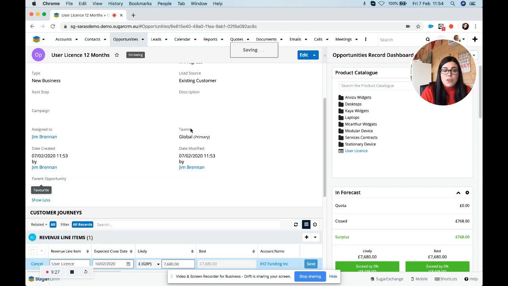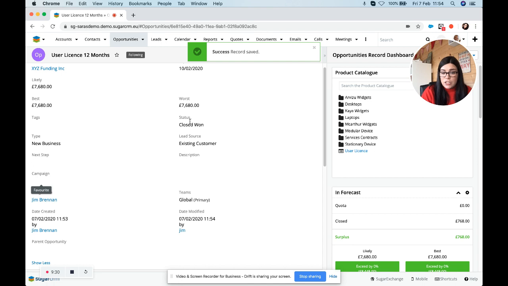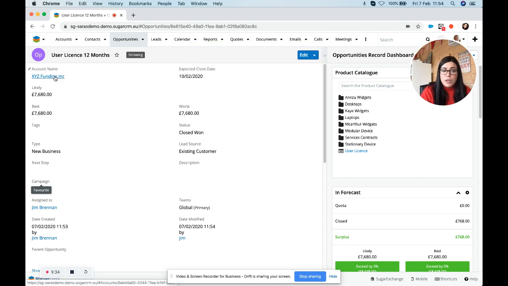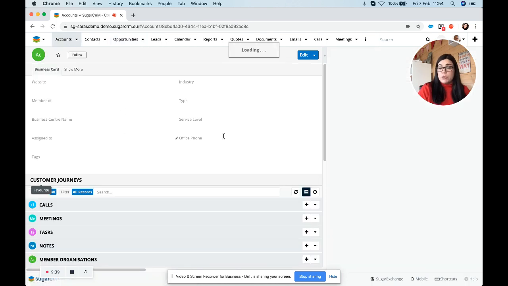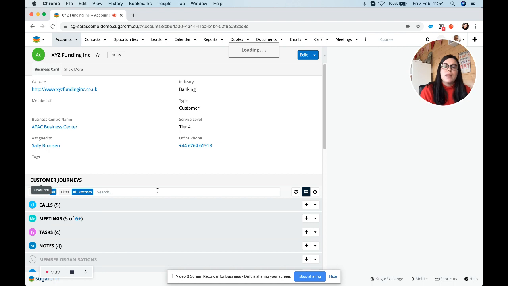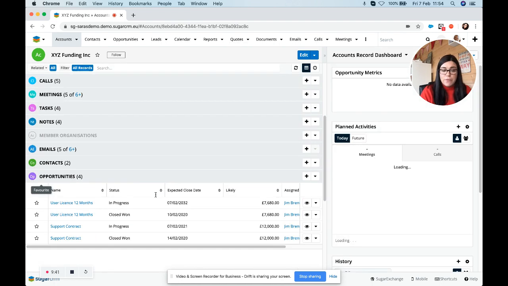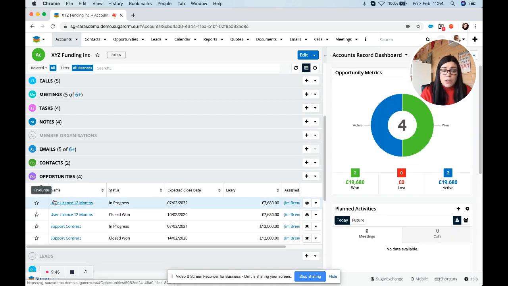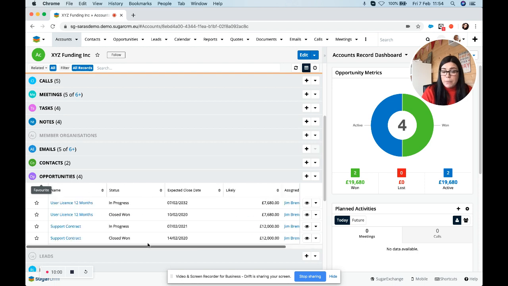So I've closed won the revenue line item, which you see automatically changes the opportunity status to closed won as well. So if I now go back to the account, we should see another opportunity for 12 years time, which would be the renewal opportunity. And then of course this will all go straight into your forecasting and report. There we go. So there's another opportunity automatically created. We can see it's in progress, and it's due on the renewal date of when this one expires. So on the 7th of February 2032, we will see a new opportunity there that we will be working with.